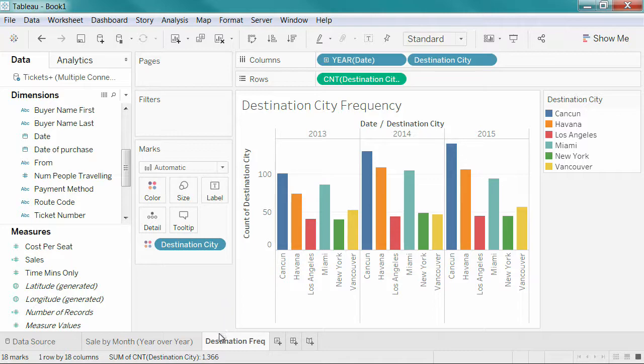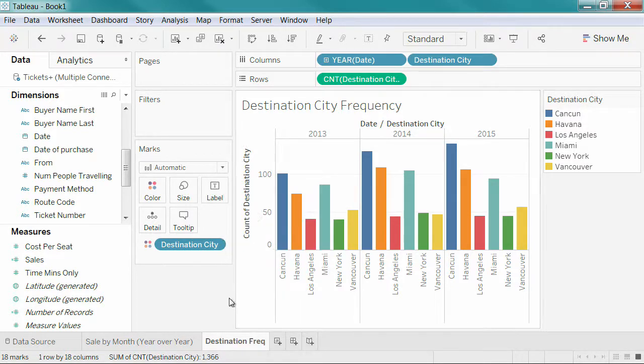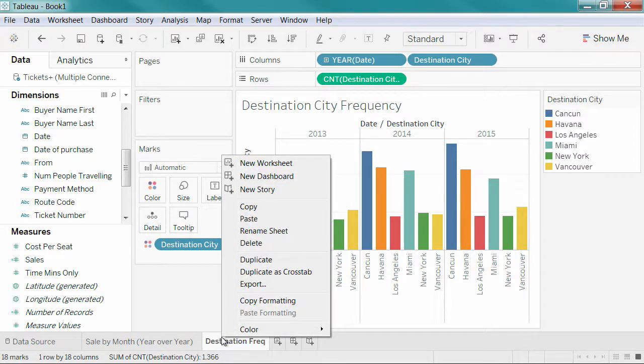And now what I want to do with frequency, because I have specific cities, there's a visualization that's popular in Tableau that uses a map. And I'm going to use the map function for my destination frequency. So all I'm going to do is copy, because this visualization of the bar graph for destination frequency already has most of the attributes that I want for my map. I can copy and paste it.